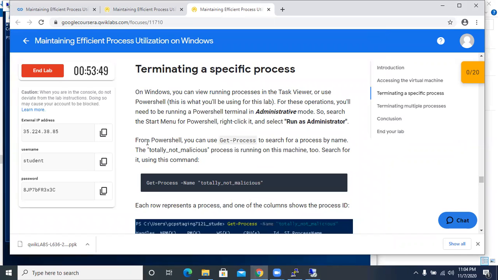Okay, go ahead, and then from PowerShell you can use Get-Process to search for a process by name. Okay, what that means is with this command Get-Process, we can look for a process or a file that is running inside our computer. So there's a process called totally not malicious running in that computer, and we want to terminate it. So terminating a specific process. So this is the specific process we want to terminate.